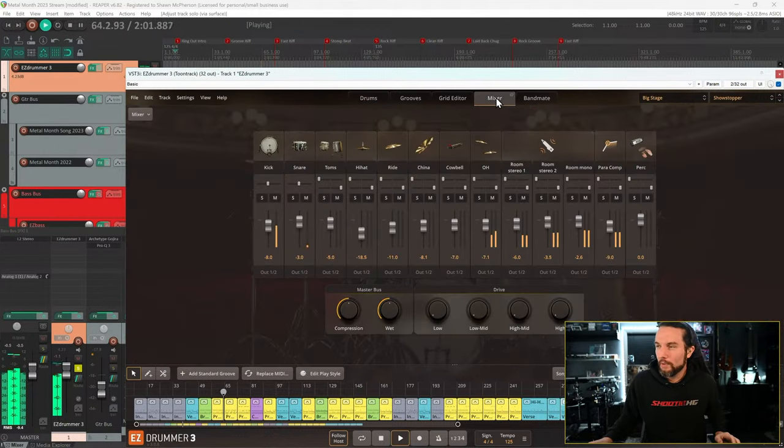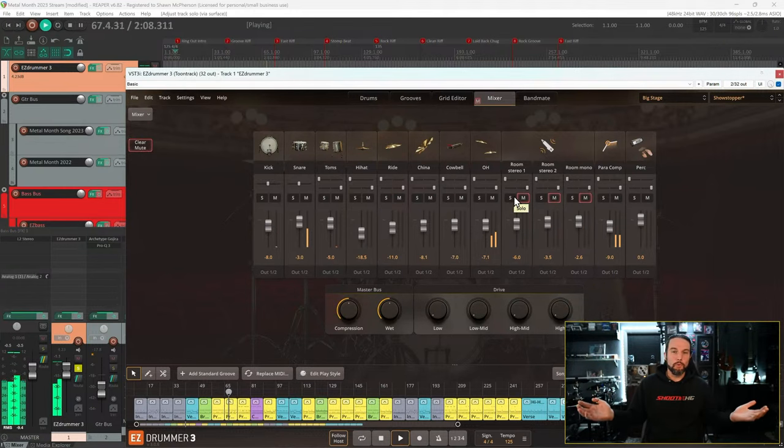But when people critique this for being too roomy, well, what if you just mute the room mics? Listen to this thing. Let's hear a fast beat.